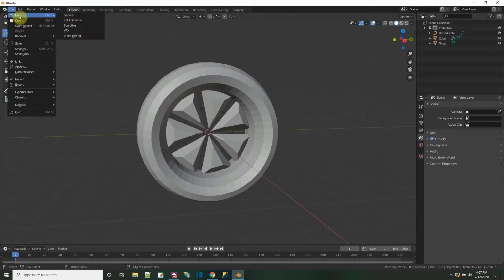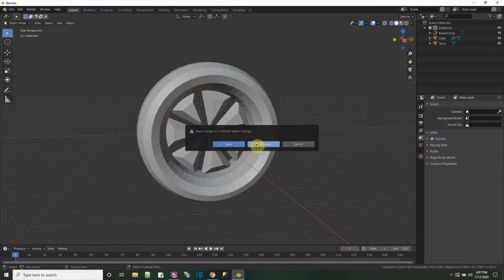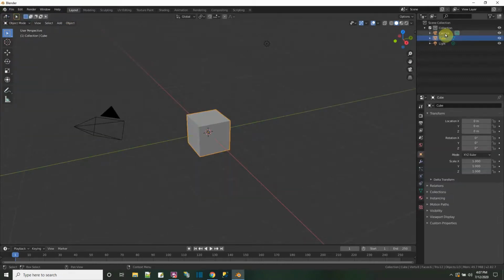So let me just start over again with a new, bam, start over from scratch. I'm going to be putting this into my game, so I don't need the camera and the light. I'm going to start off with this cube here.